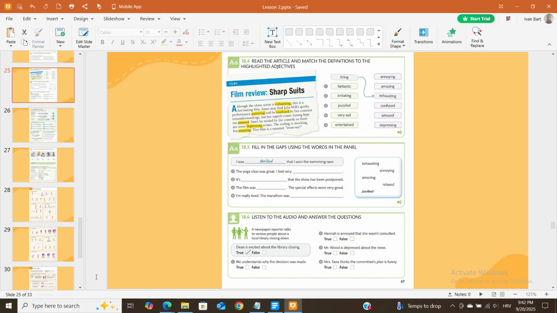18.5 Fill in the gaps using the words in the panel. I was thrilled that I won the swimming race. Exhausting. The yoga class was great. I feel very annoying. It's that the show has been postponed. Amazing. Relaxed. The film was. The special effects were very good. Thrilled. I'm really tired. The marathon was.